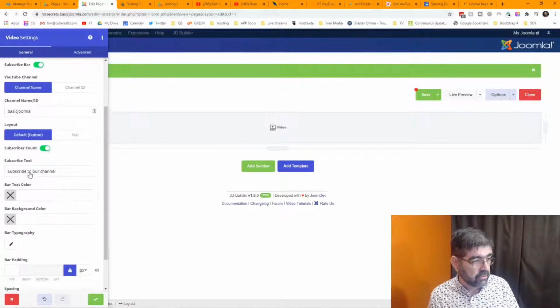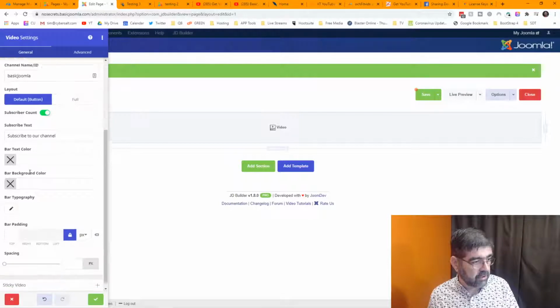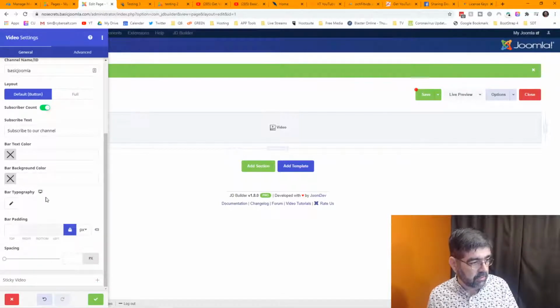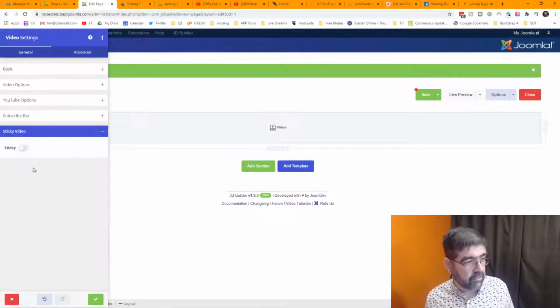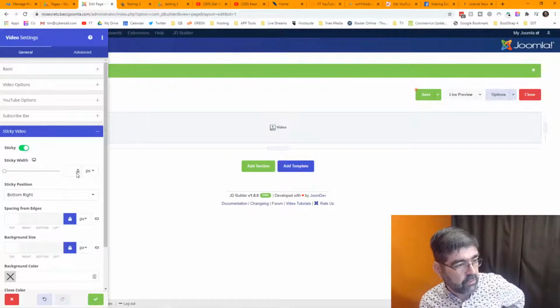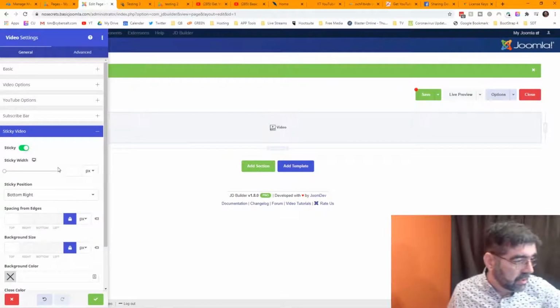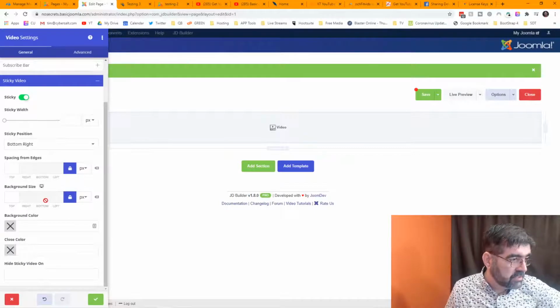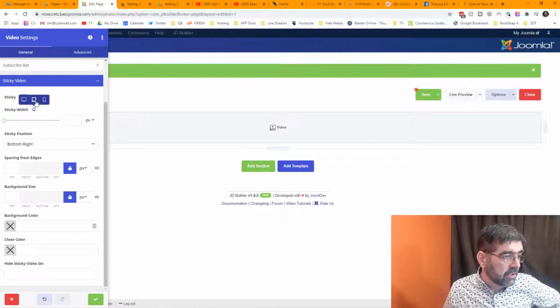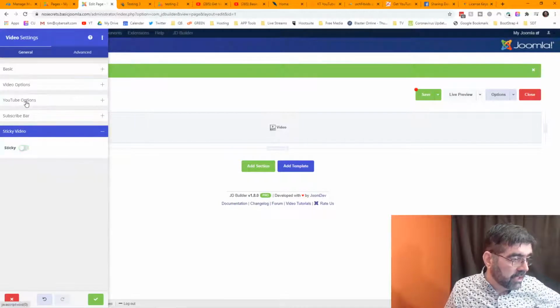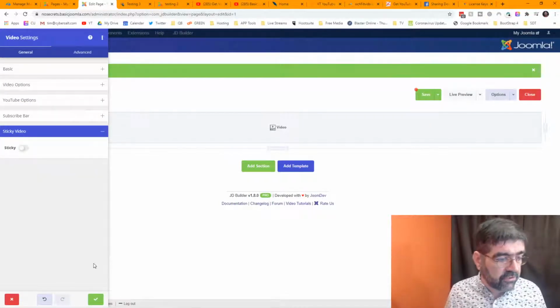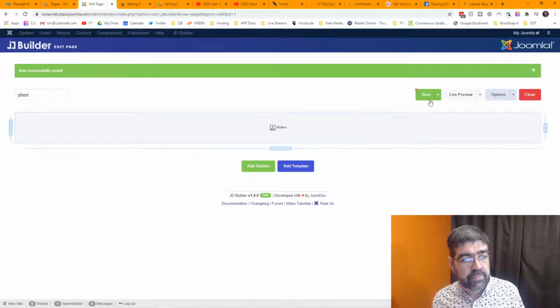Subscriber count, show. Oh wow, they've got a lot of things here. The bar text color we'll leave white. Bar typography, spacing, and sticky video. What's that? Oh, sticky width. You want it to be a certain width. Spacing from edges, background size. Well, we're playing with those plugins right now. We can set different widths for different devices too, but we'll not do that. All right, well, let's save this. We've set up that video. We'll save it.